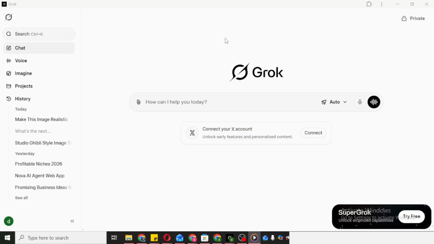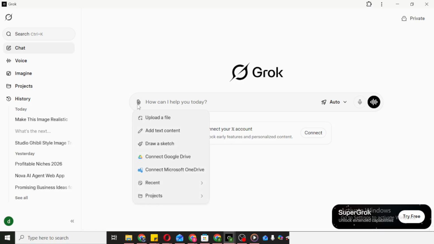Next, look for the chat input at the bottom and click the attach icon. It usually looks like a paperclip. When the attach menu appears, choose Draw a Sketch. This opens Grok's built-in sketchpad, which is perfect for quick diagrams, thumbnails, or rough ideas you want the AI to understand and refine. Inside the sketchpad, you're free to draw.